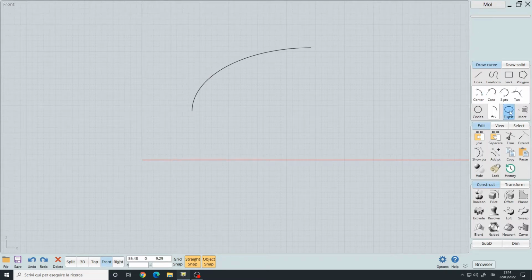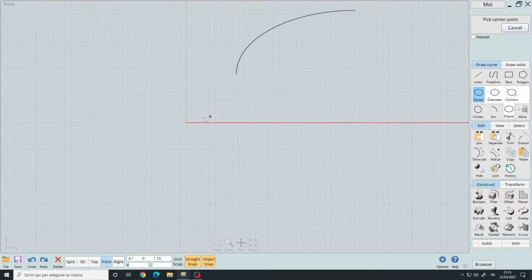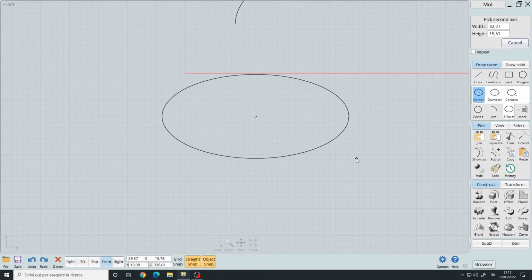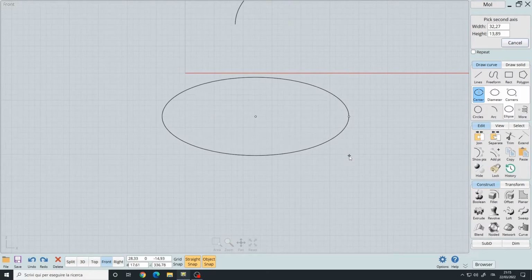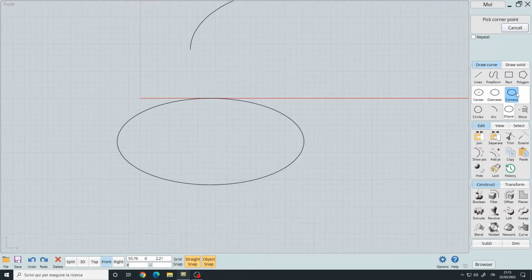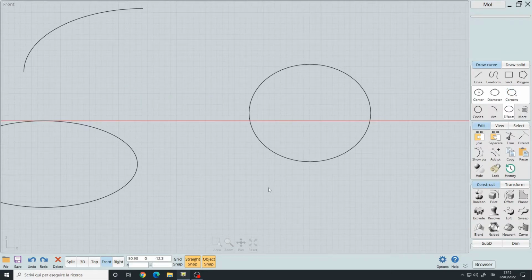Then you have the ellipse tool, which creates ellipses from center, diameter, or corners. So from center, pick center point, pick first axis, which will be the axis of rotation, basically, where you are going to create the ellipse. And then after deciding the width, you left click again. You also have from corners, pick corner point, this one, pick other corner, like this, and you have your ellipse or semicircle in this case.